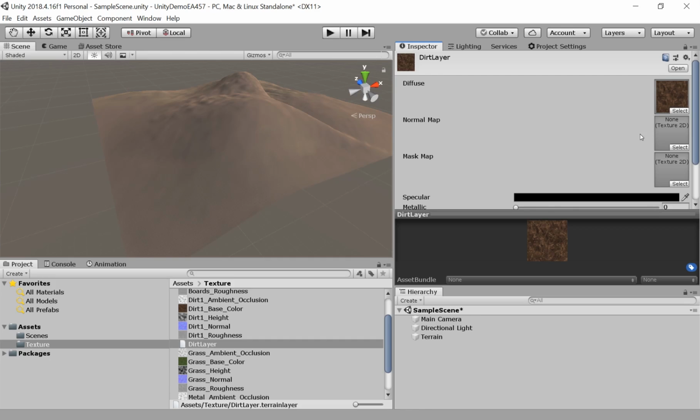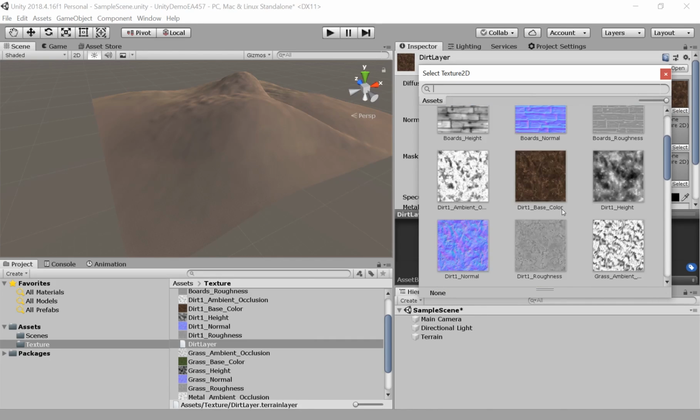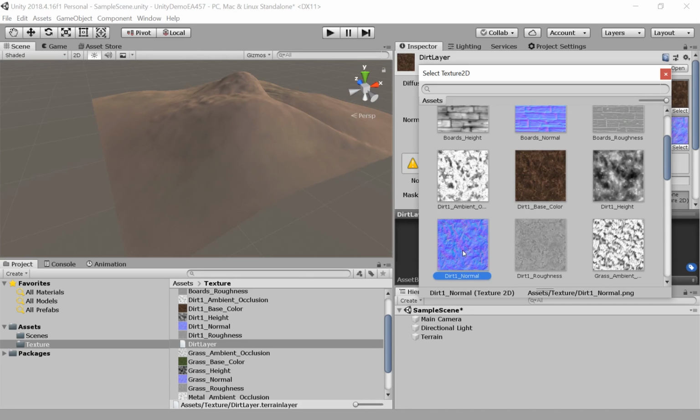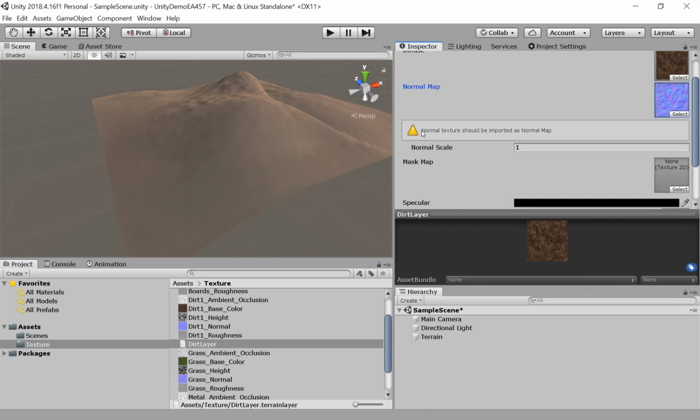So what we can do here is click select. That same type of dialog box is going to pop up, and then we're going to choose Dirt1 normal and double click it. We are going to get an error message that says normal texture should be imported as normal map. What that is basically telling us is, hey, you're trying to use something that isn't marked as a normal map as a normal map.